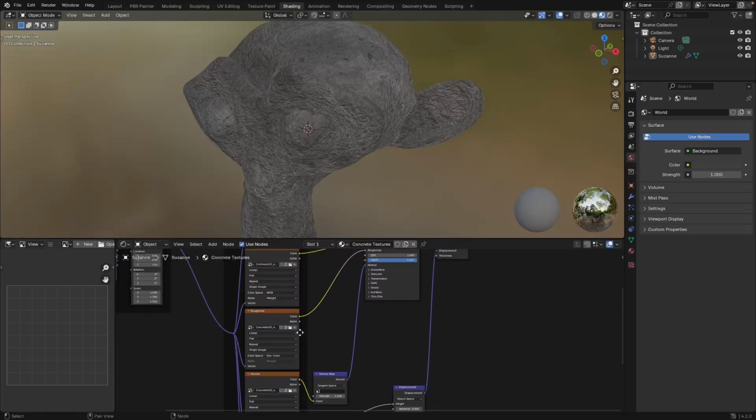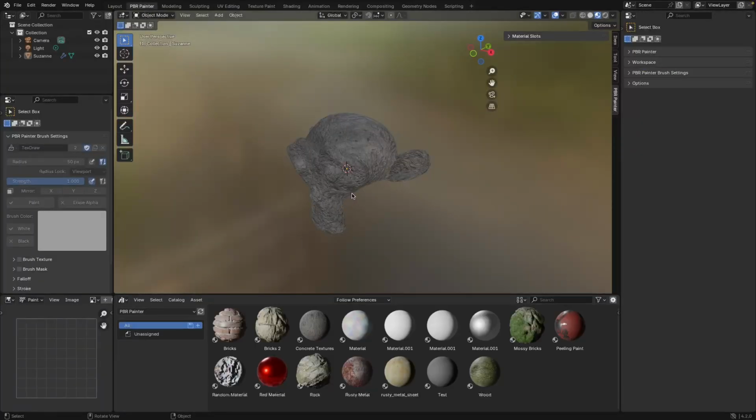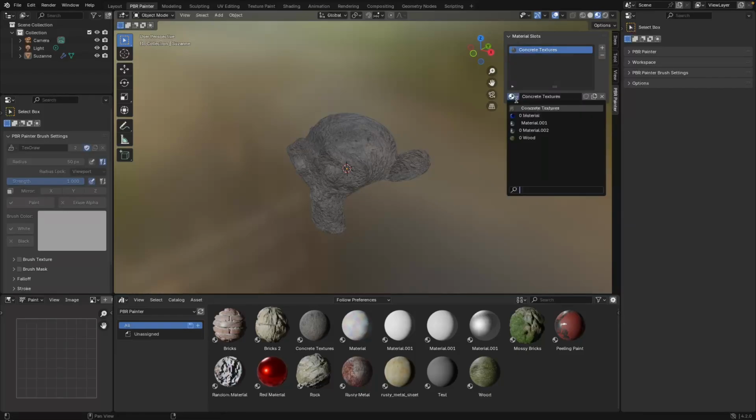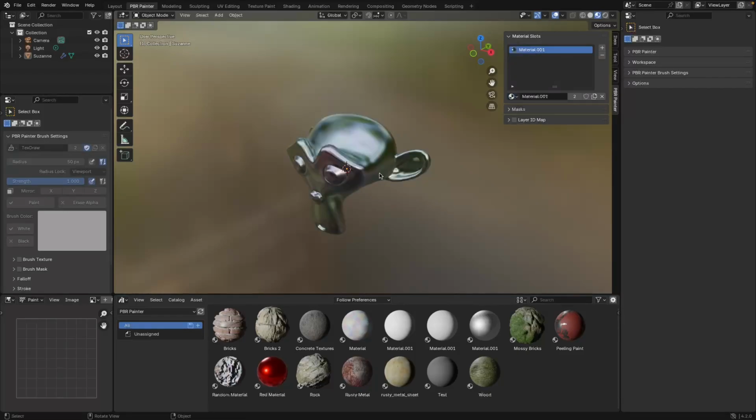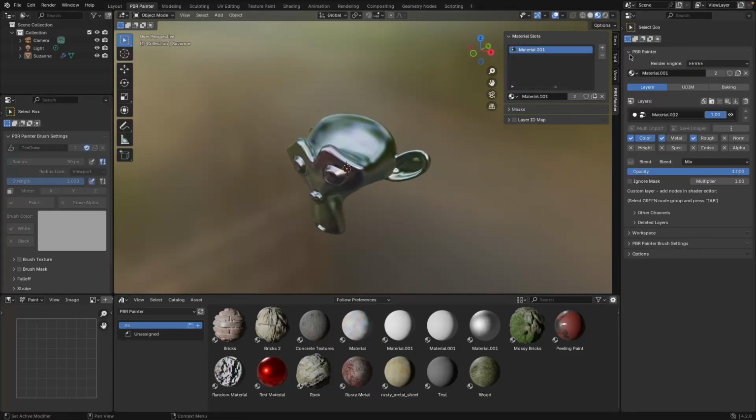So it's very common to have a library of these materials saved. And so what this next type of import is going to do is it's going to let you target that material directly and pull out those image textures into a standard PBR Painter layer. So let's have a look.